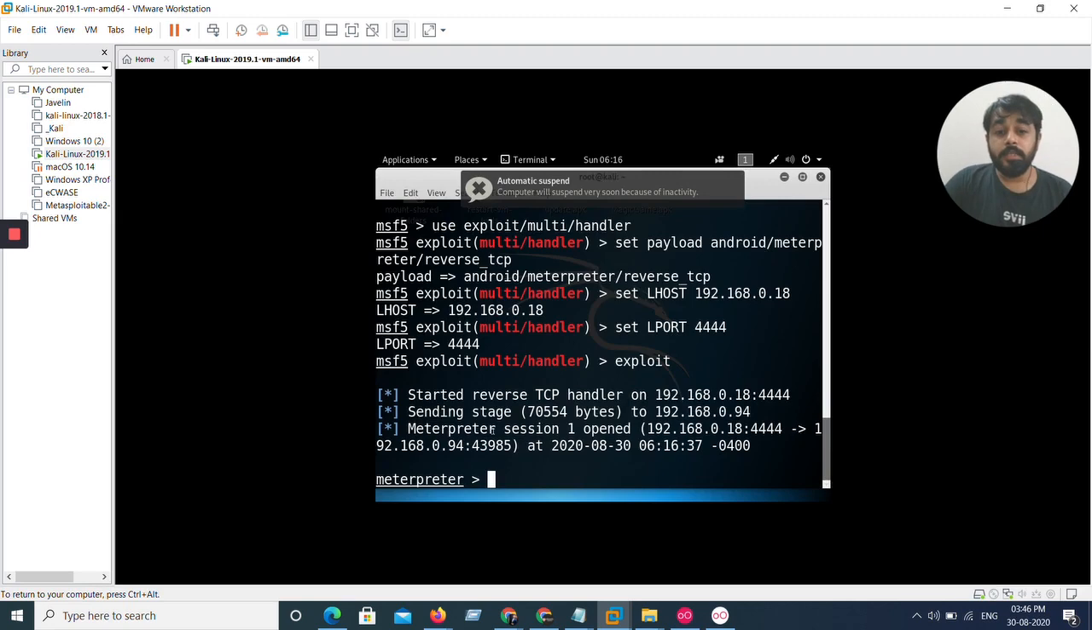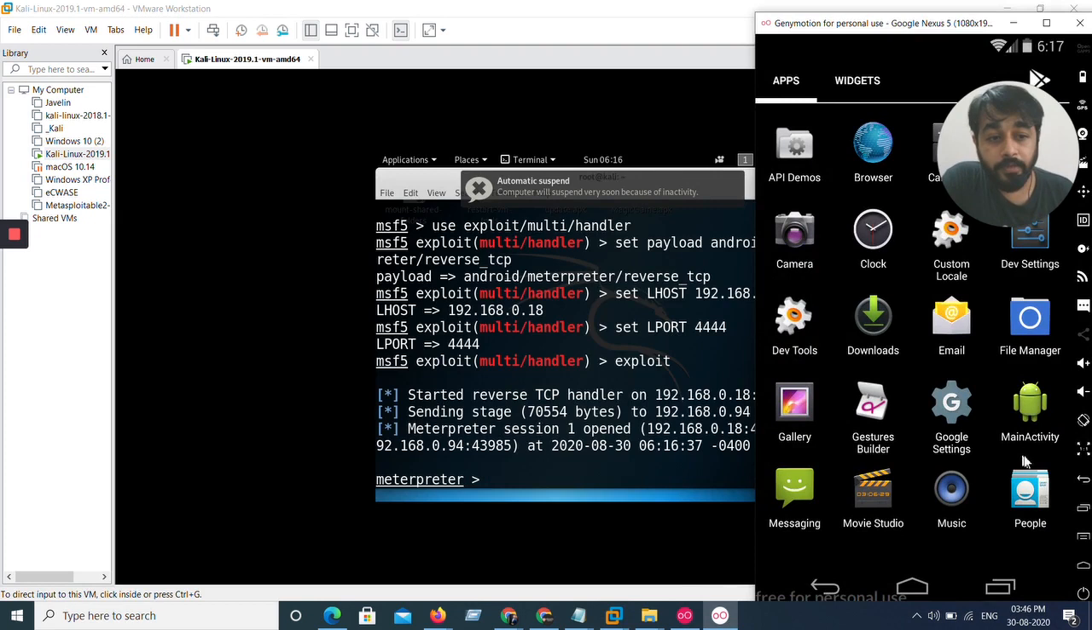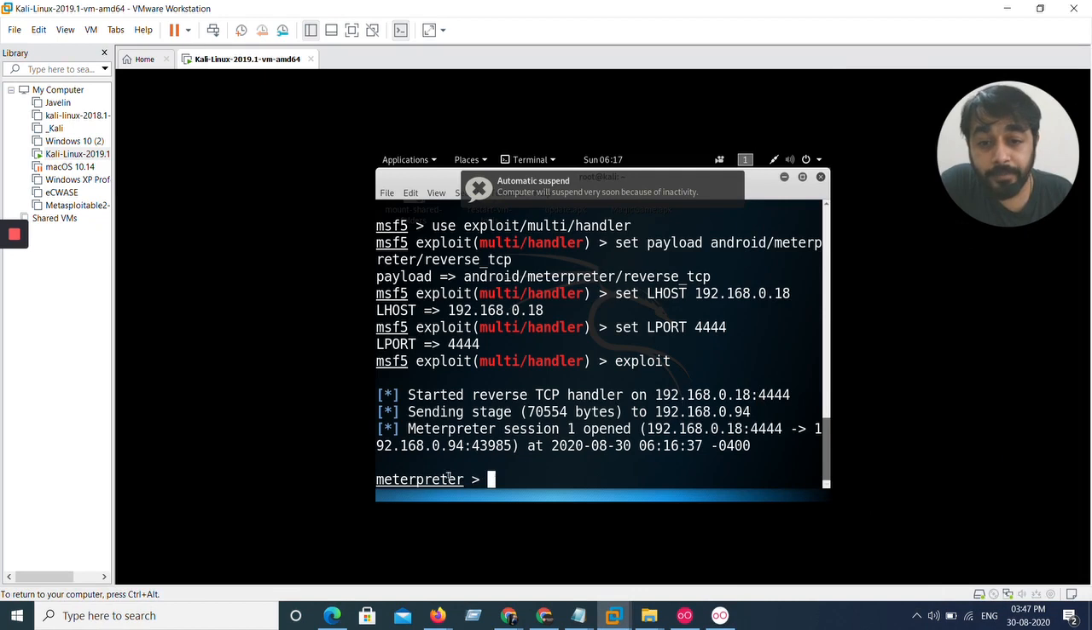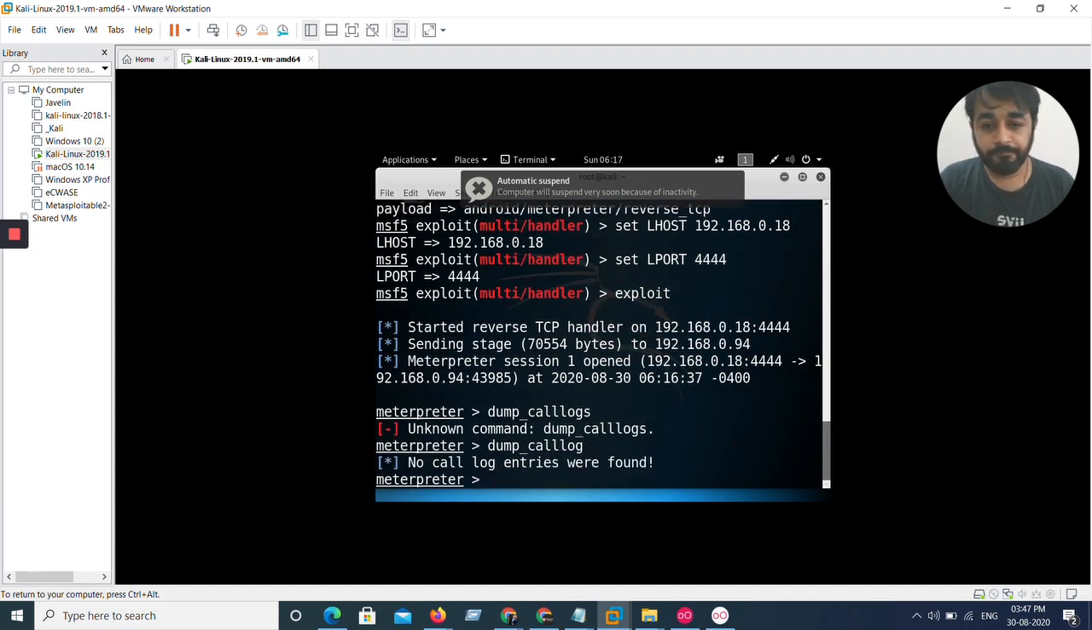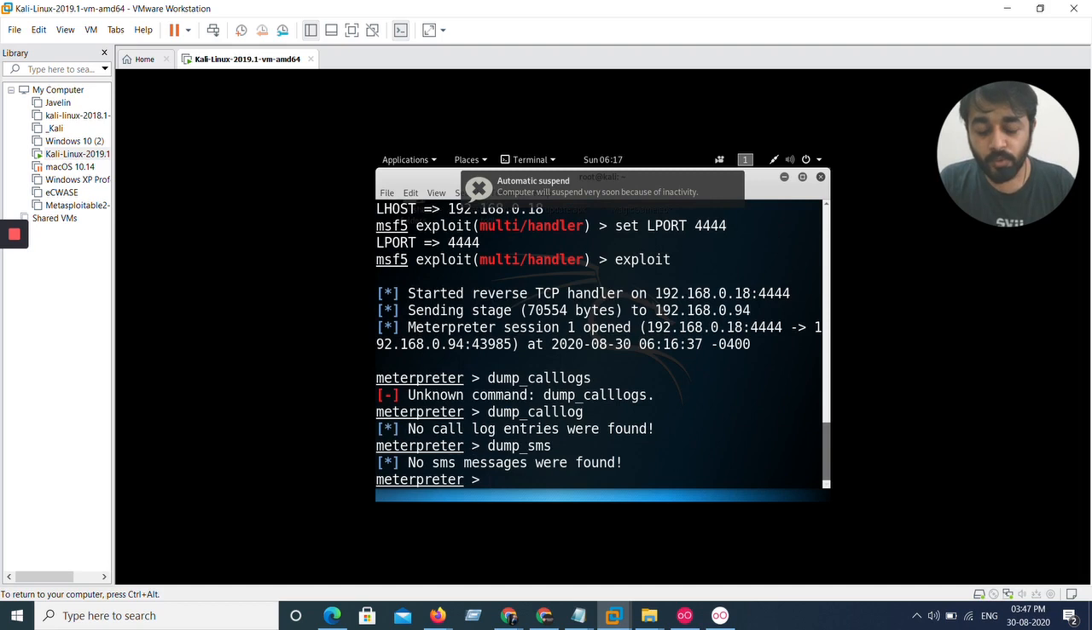Yes, as you can see, when we clicked on main activity in the Android phone, this is the application which we have recently installed. So we have got a meterpreter shell over here, and now what we can do is dump_calllog. No call log entries because this is a virtual machine. Dump_sms, again no SMSs.